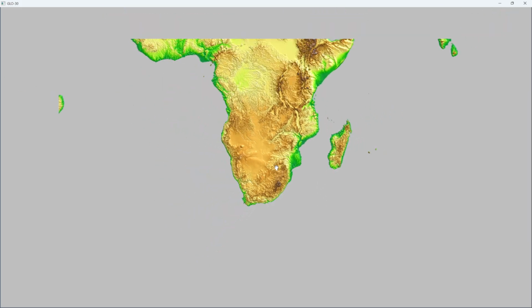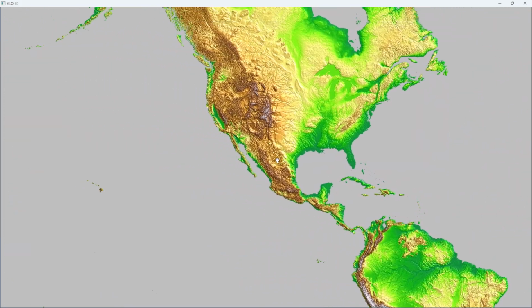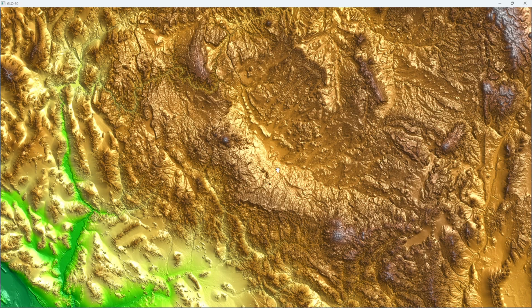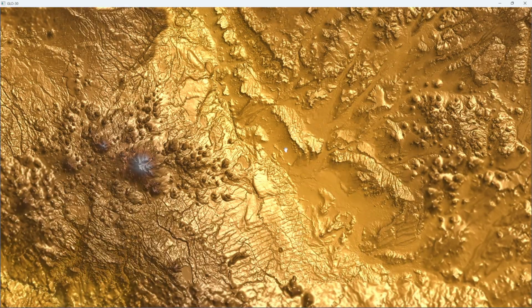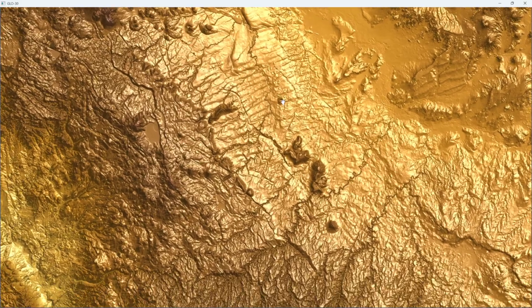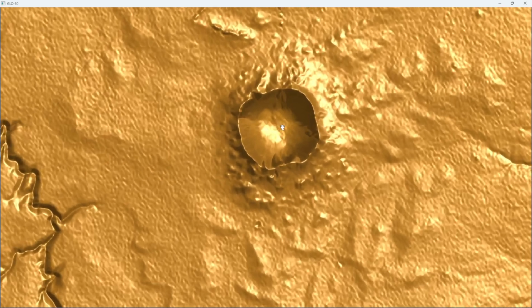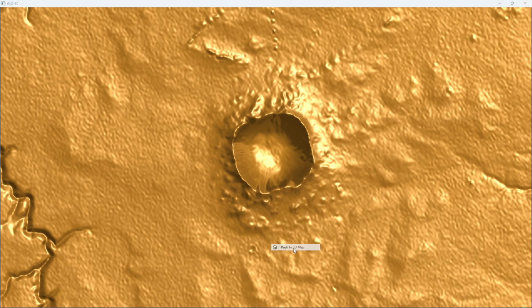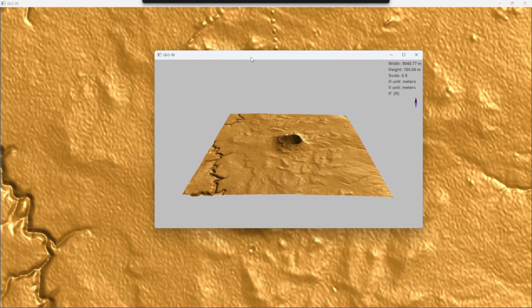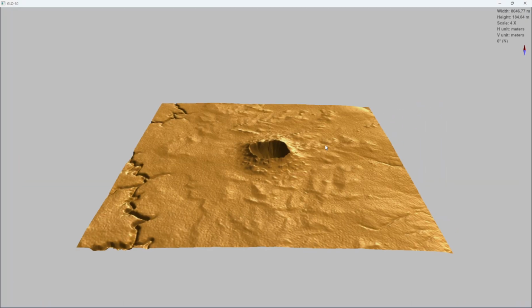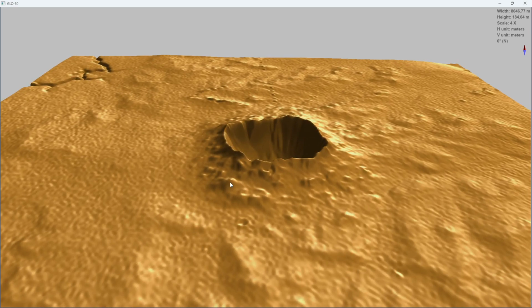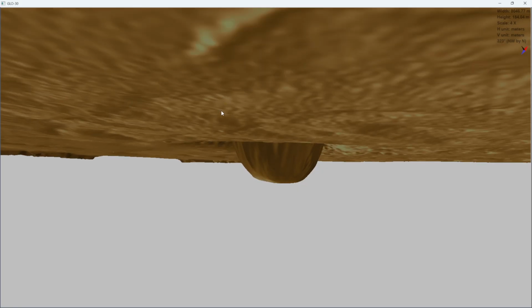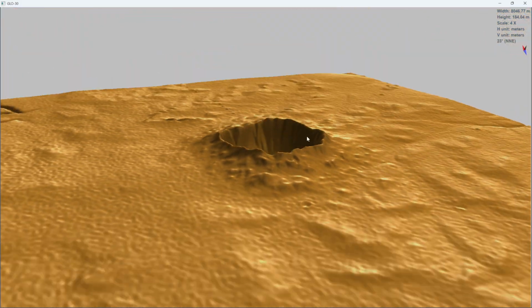Of course, there's the one in the US, isn't there? So we go across to the US. I think it's called Meteorite Crater or something, isn't it? I don't know. Forget. It's somewhere around here. There it is. That's a nice little feature. And there it is in 3D. Again, a real sort of hole in the ground. Dug out by a nice little impact.